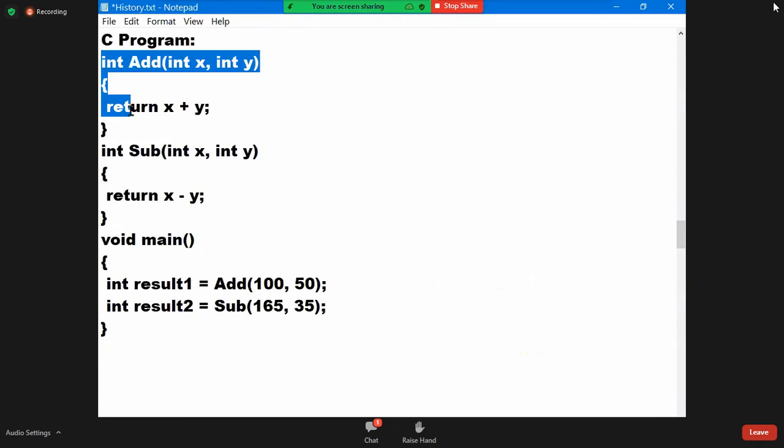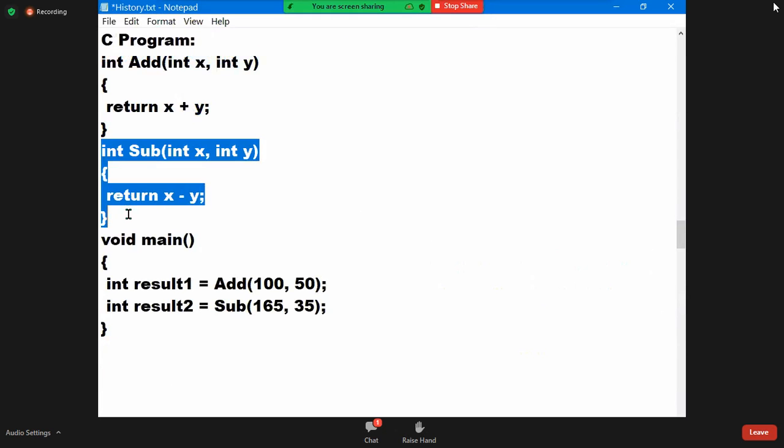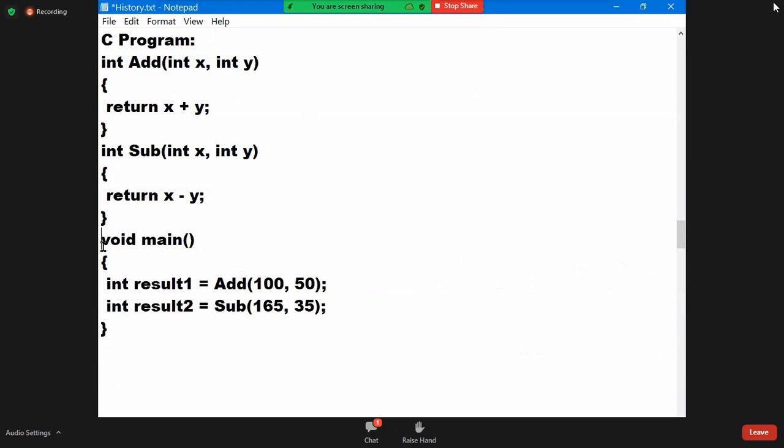What did I do? I defined two functions, add and subtract. Now I went to the main function, and in main I called the add function. When I call add, the value 100 goes to x here, the value 50 goes to y here. So internally 100 plus 50, 150, return 150. The value 150 that is returned is captured in result 1.